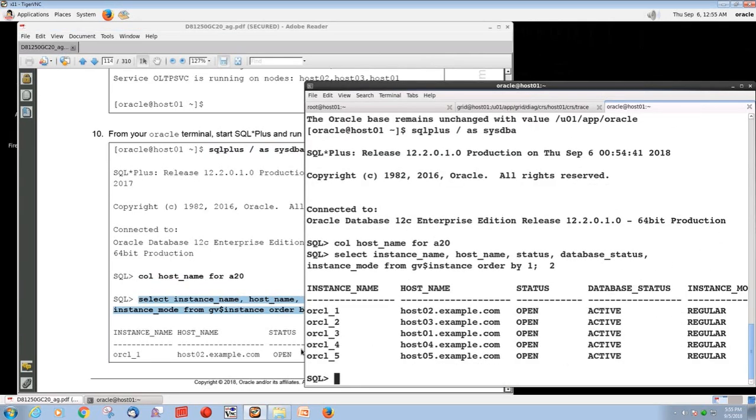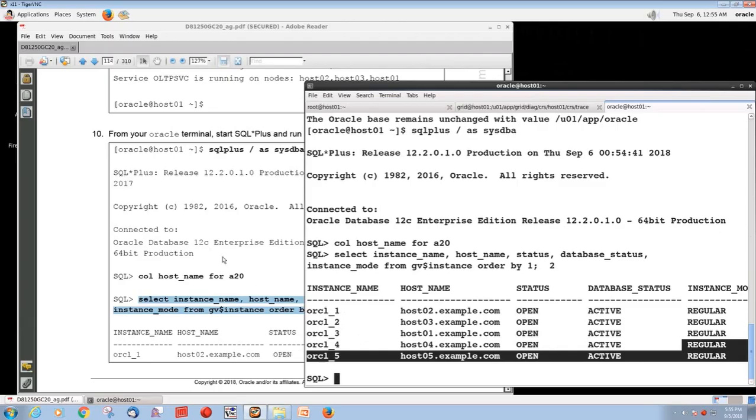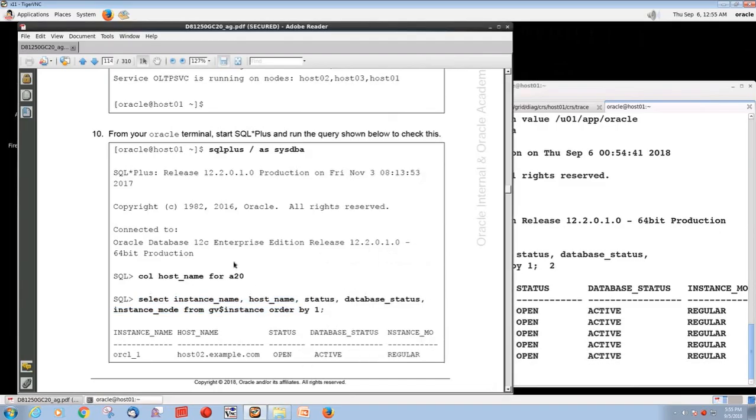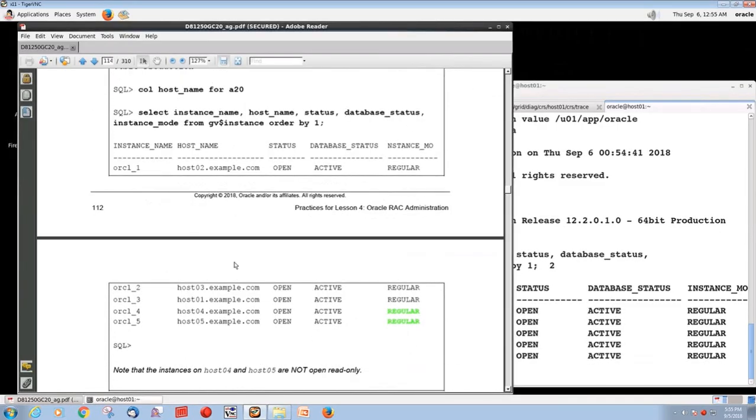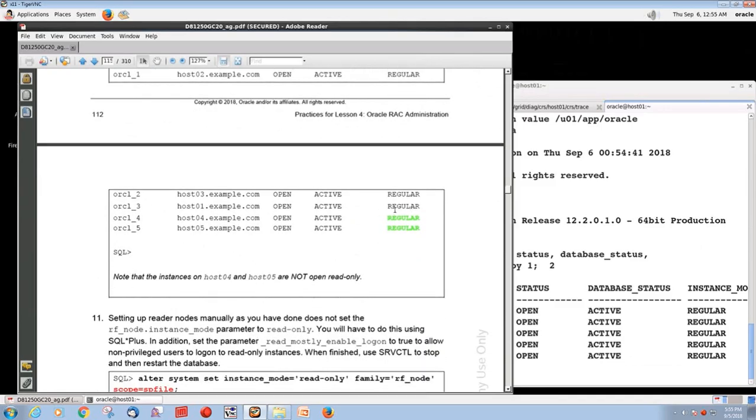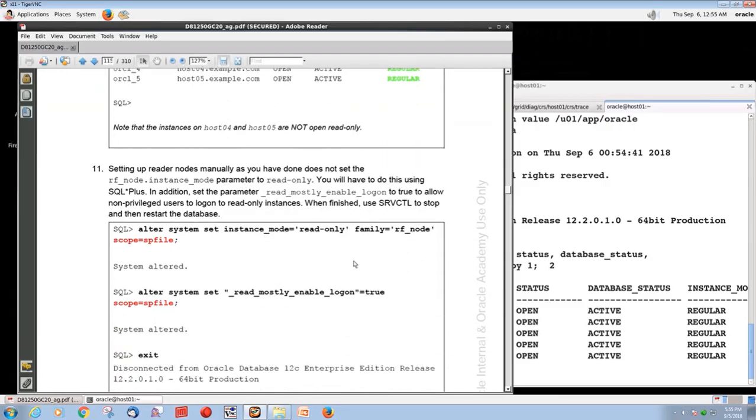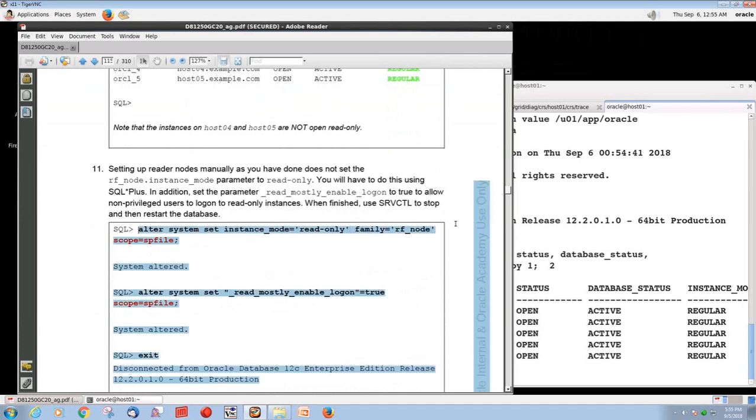So in this example, I have an instance running out of host shadow 4 and host shadow 5. Look at this. Why is the instance mode regular? Even though we added instances in the leaf node, it's supposed to be read only, but it still shows a regular, read write instance. So actually this is not supported. That's why in order to make it read only, you will have to run this command.